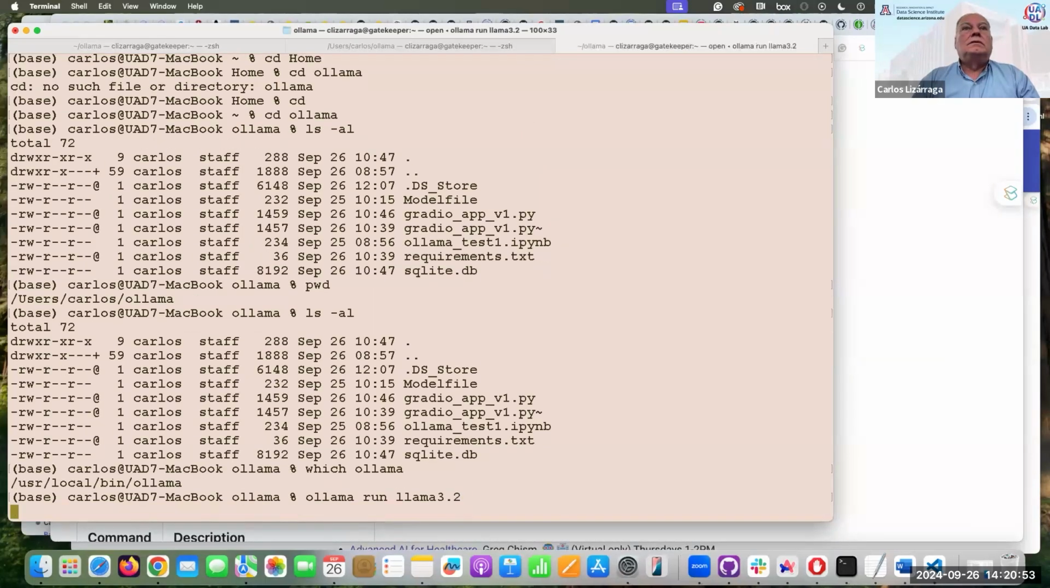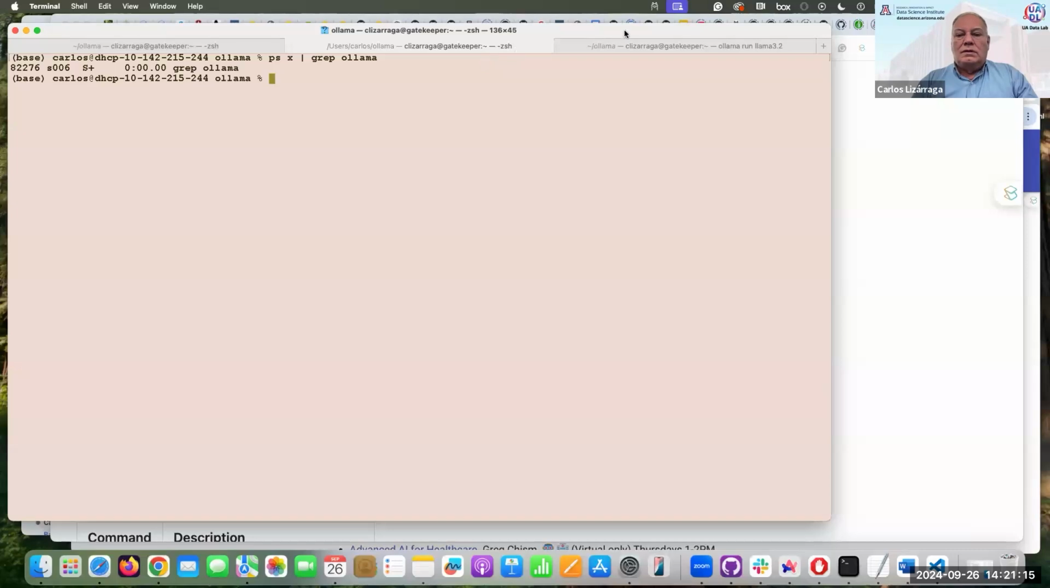So I run it. And I already have run this model before, so I have it in my cache memory. And now it's running, right? Let me get another model. I'll show you which models I have.